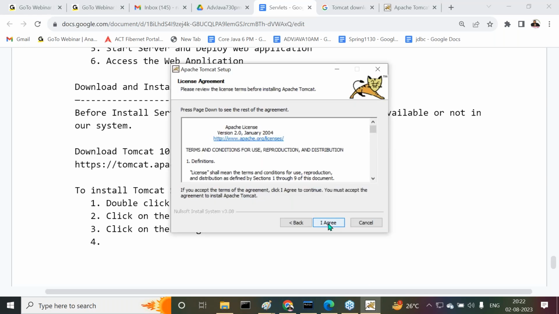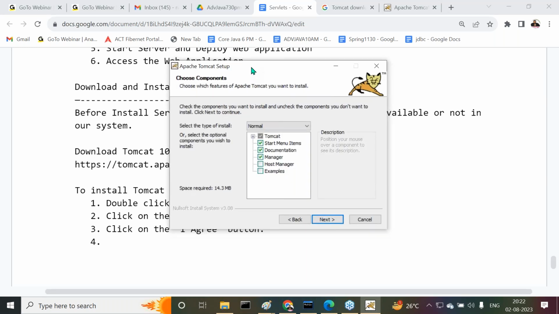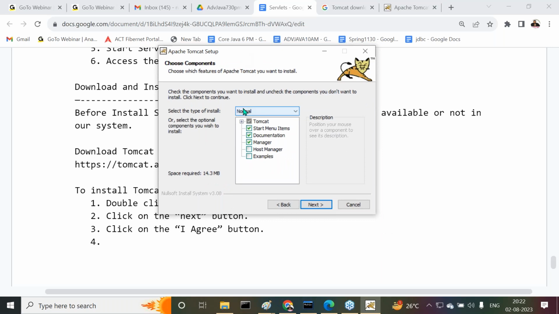All right, then after this, now observe carefully. One point I'm asking, do you know? Observe carefully. When we click on this I agree button, now it is asking what you want to install there in our Tomcat server. By default, what services are we able to get now? Start menu item, documentation, manager we are getting. But two things are not selected. What are the two things which are not selected there? Host manager, examples. Then better to select these two.